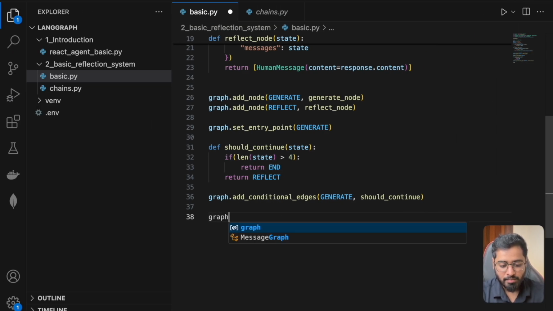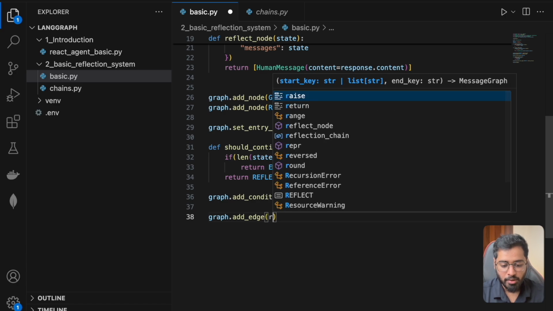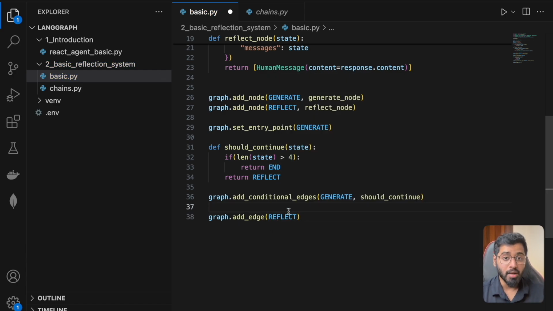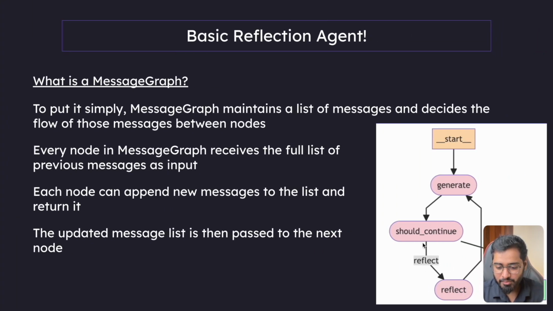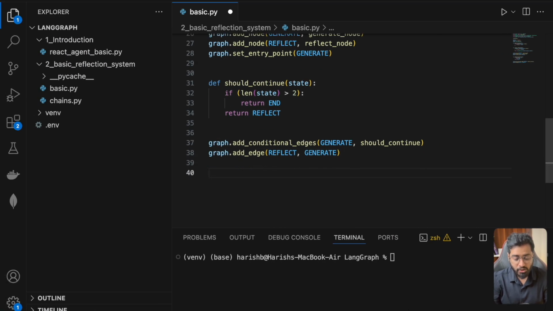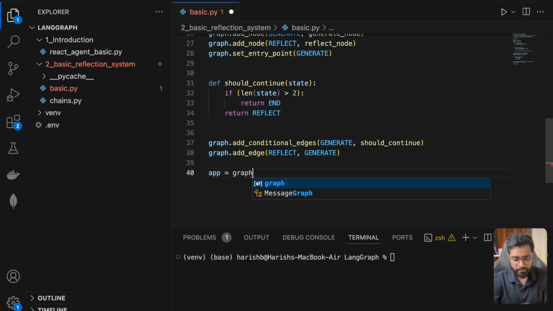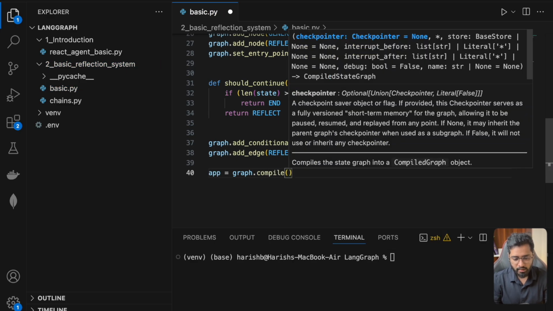To do that, I'm just going to add a very simple edge. This is called add edge. This is not going to be the add conditional edge. The first one is going to be reflect, so this is the from node, and then we are going to have the to node. You can imagine that this is very much like just drawing a diagram, right? So we've connected these two lines. Now the reflect is going back to the generate. So what else is left? Alright guys, looks like everything is done. So let's go ahead and compile the graph. I'm going to give it a constant named app, and then I can just say graph dot compile, and this should compile the graph.